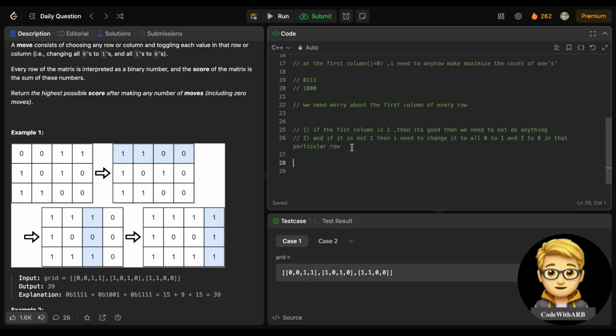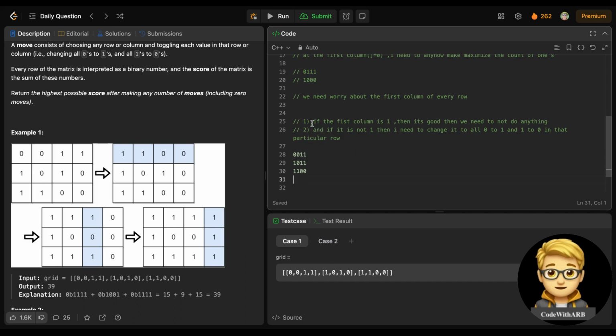If you see here 0 0 1 1, 1 0 1 1, 1 1 0 0, to make this dry run: if the first column is not 1, we change it to 1, flipping all 0 to 1 and all 1 to 0. And if the first column is 1, we don't do anything. Again, this first column is 1, so I don't do anything. So this changes to this.